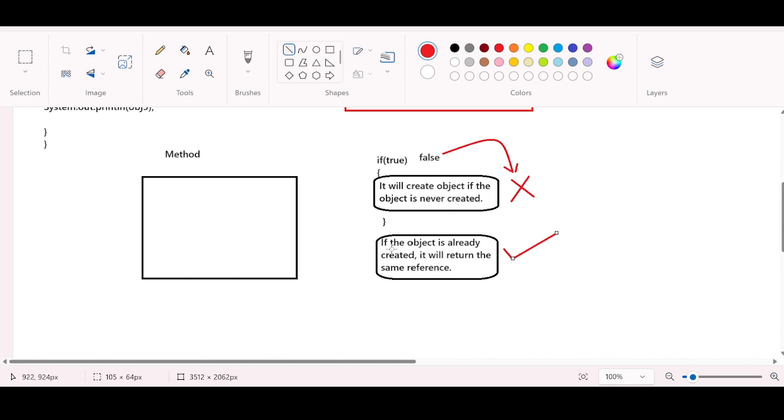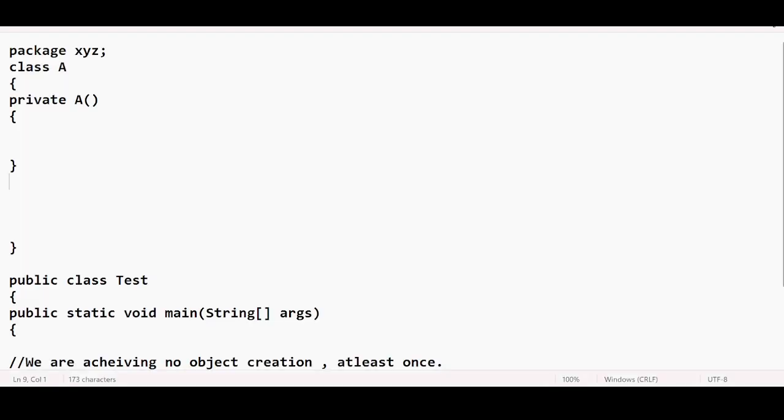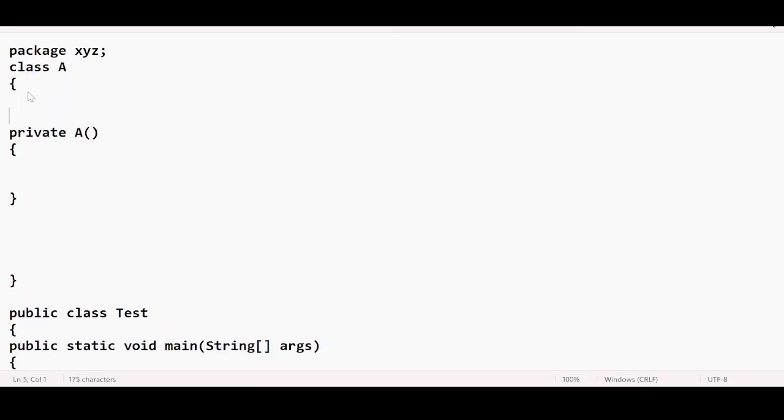How can we implement this pseudo code in a real-time example? You will understand that. So I am taking a variable here. Focus here. Till now we were discussing the constructors. Now I am taking a variable. The variable looks like this: private static A equal to new A.